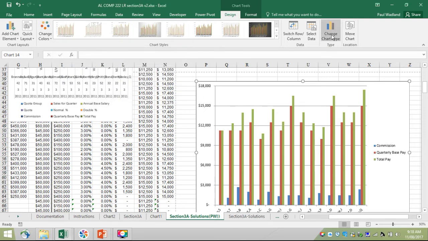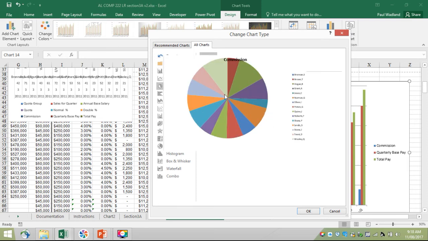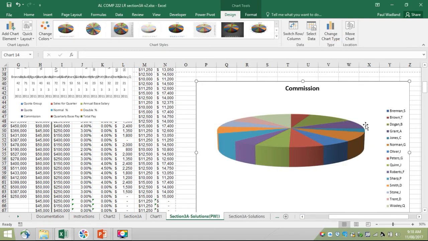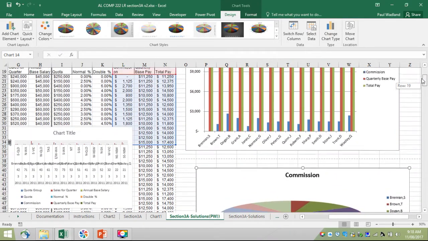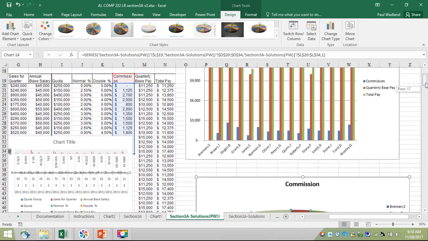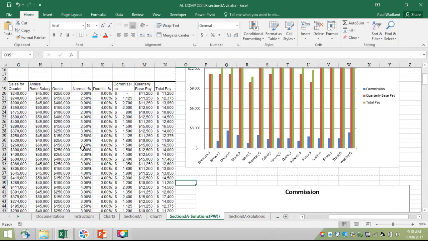Let's change the chart type to a pie graph. So there's our pie. Click on that. Do a 3D one. Click OK. And looks like we've picked up all the names, so that's good. But you'll notice that the pie chart, if I select on the data, I'll get rid of this chart. It's only picking up the commission.